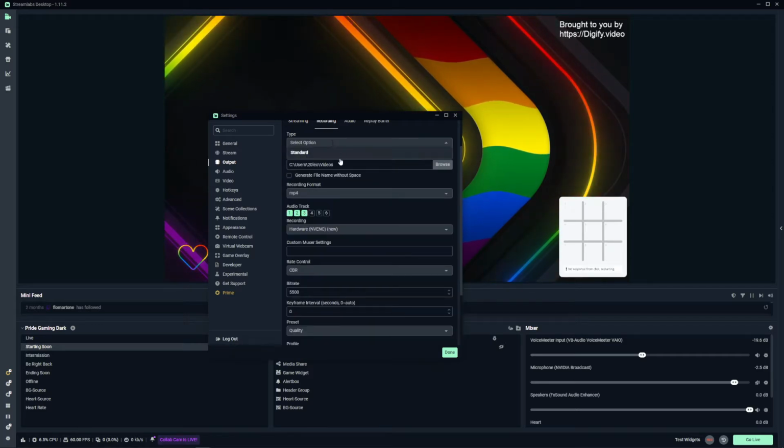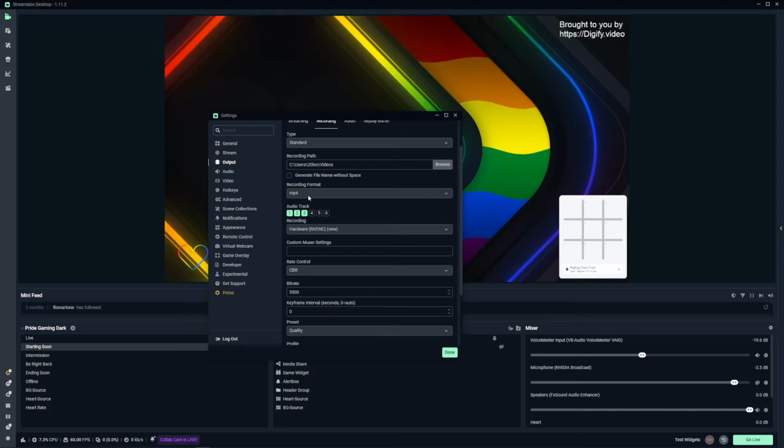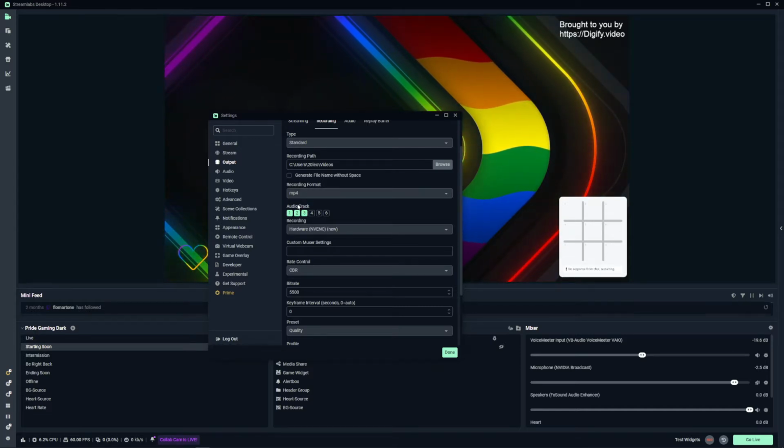Same kind of deal, okay? We're going to want to set a recording path. We're going to want to set 3 audio tracks. If we're recording, we're going to be editing, right? Or you're going to be sending it to an editor. They will love you for this, okay? And I will love you for them, okay? And you will love yourself for this too.